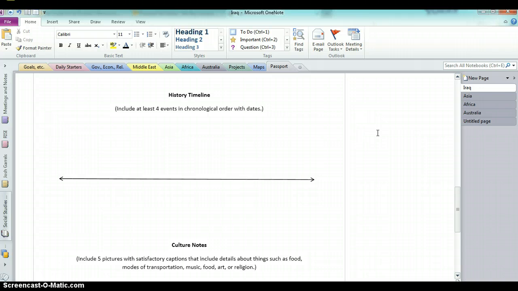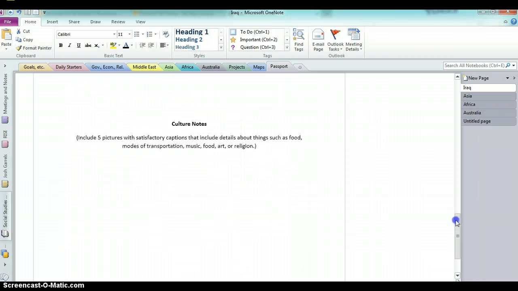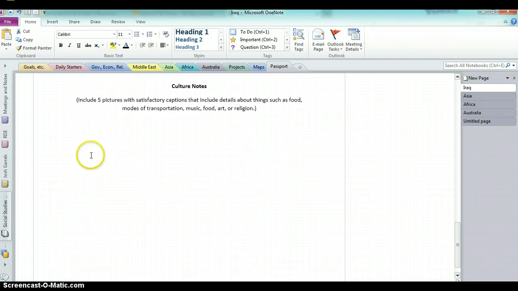So for example, if they have in their history that in 1824 something happened, you can take that and add it to your timeline for 1824. You know, your next event could go down here, your next one here, your next one here. It will be fairly simple and fairly user-friendly to create that. Culture notes, obviously, it reminds you 5 pictures with captions underneath them.